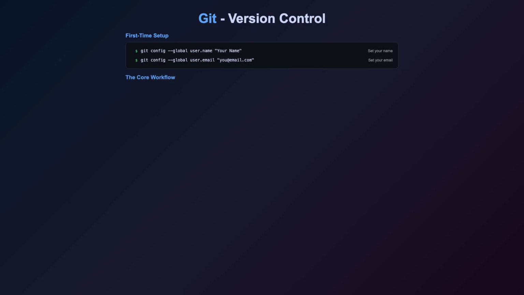The last essential tool is Git version control. Git tracks every change you make to your code. You can go back in time, work on different features simultaneously, and collaborate with other developers without overwriting each other's work. On Mac, Git comes pre-installed. On Windows, download it from git-scm.com. Verify with git --version.